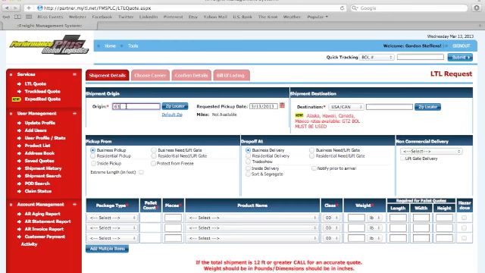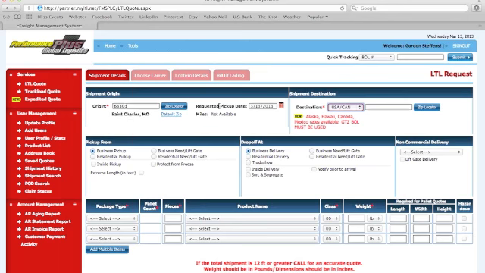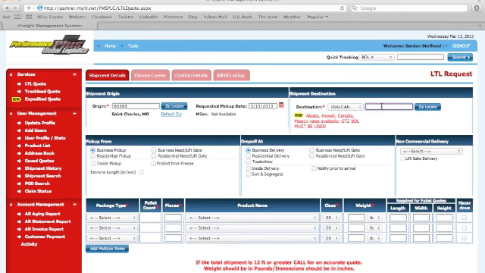We're going to need the origin and destination zip codes. And as you can see, once we enter those zip codes, it's going to provide you with the city and the state that you've selected. And then once both are entered, it's also going to provide you with the mileage for that specific shipment, just to give you an idea of how far it's traveling. You can select the requested pickup date.